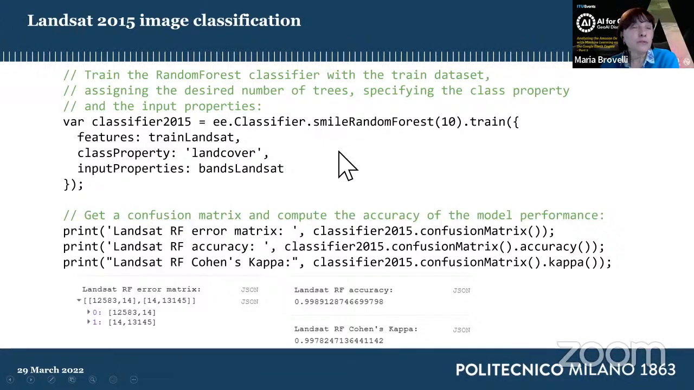And once we have trained our classifier with our training data set, what we want is to verify the quality of this classification. Therefore, the first part is for training the model. The second part is for obtaining the error matrix or confusion matrix and obtaining the metrics that we need for evaluating the quality of the classification. So the overall accuracy and the kappa.